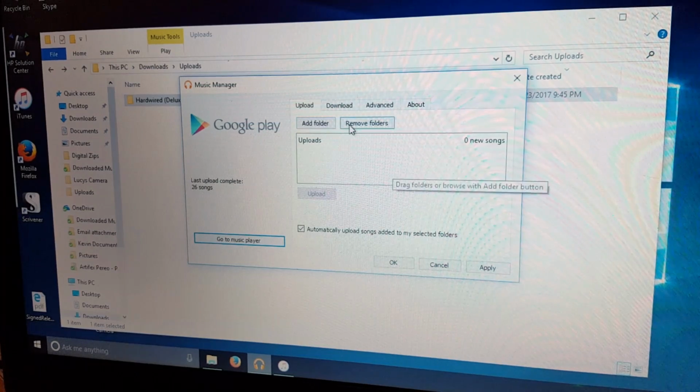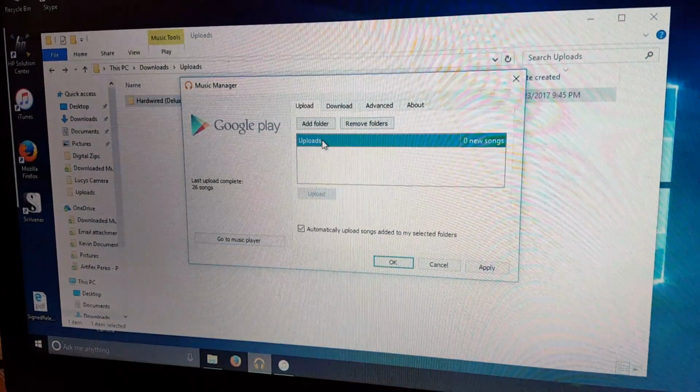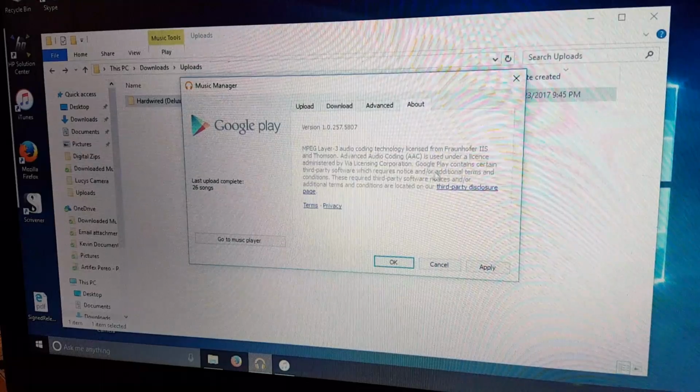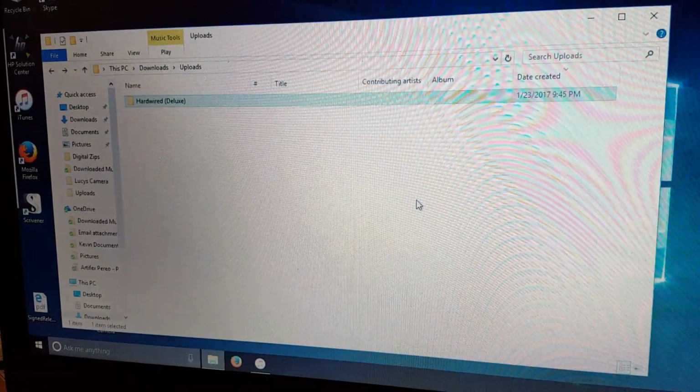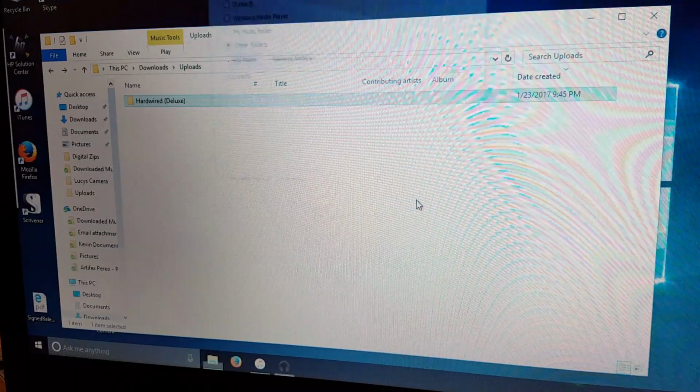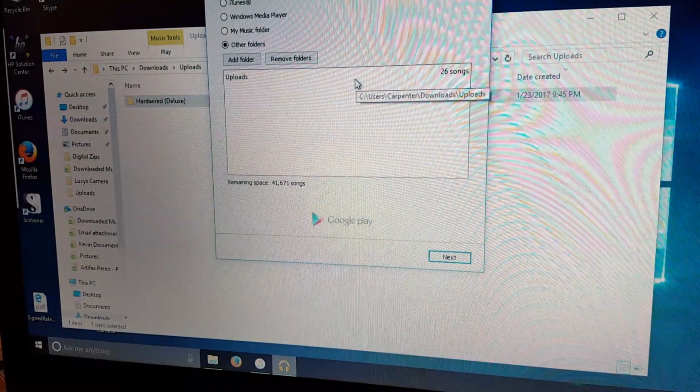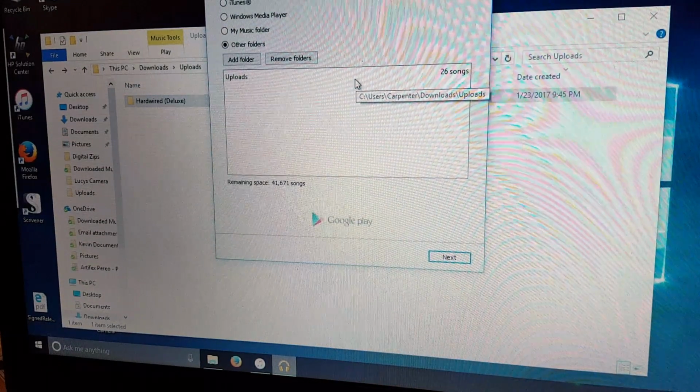And what I always do is I've already added an upload folder, but let me delete this here. So I'm gonna start all the way over here. So let's change the location of music collection. Okay, so likely when you first open it, it's gonna give you a window similar to this.